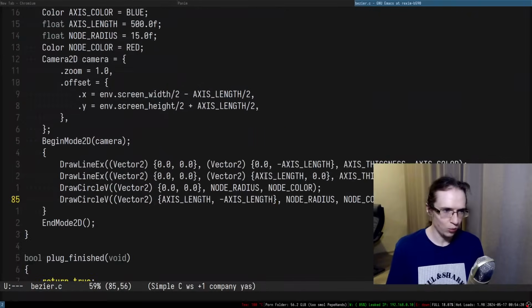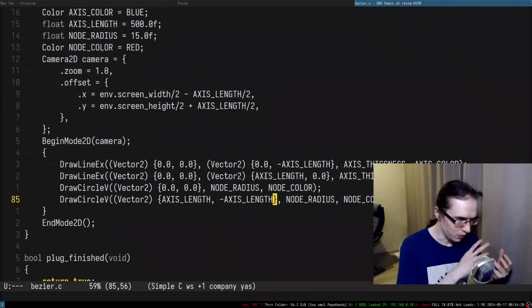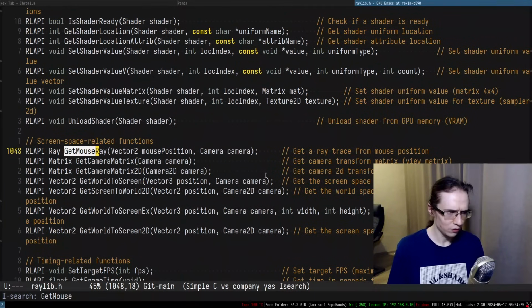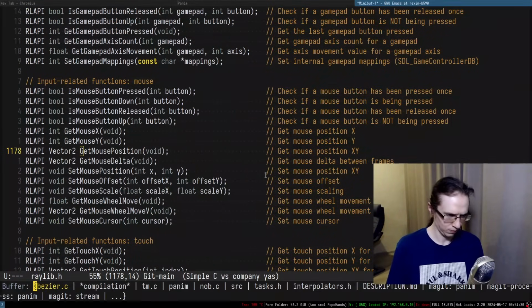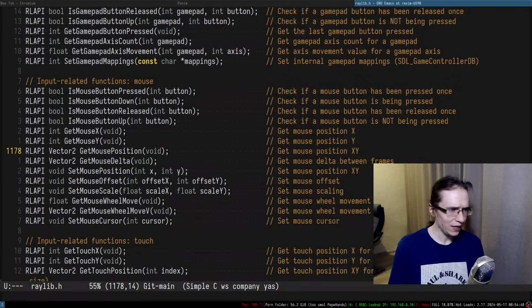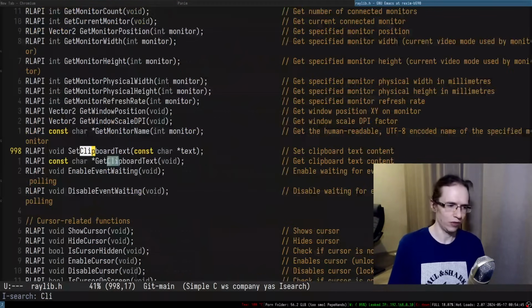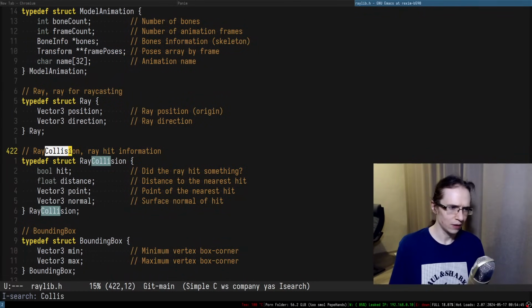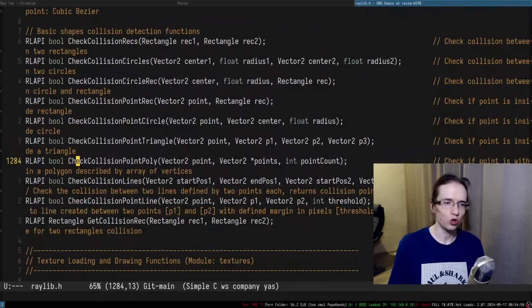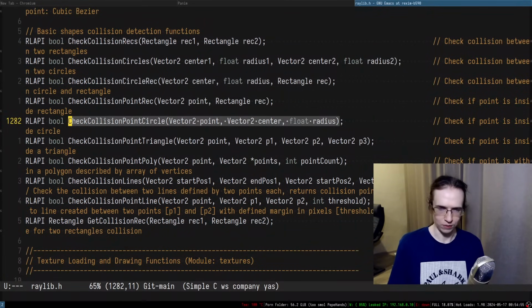Right, so we could check the mouse position, right? So we need to get the mouse position, get mouse position. All right. So we can take the mouse position. This is going to be Vector2 position. Let's call it mouse, right? As far as I know, we have a bunch of functions that check collision, right? So collision, or something, check collision, yeah. Check collision point circle. This one is very useful. This one is very freaking useful.